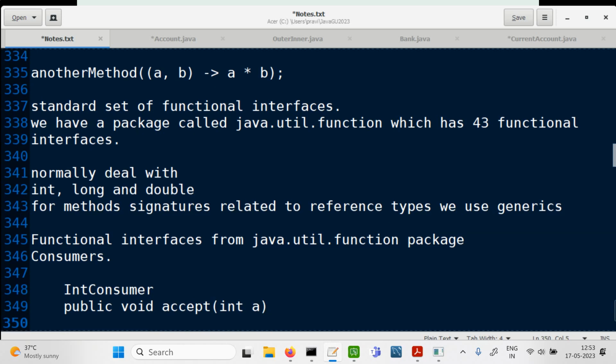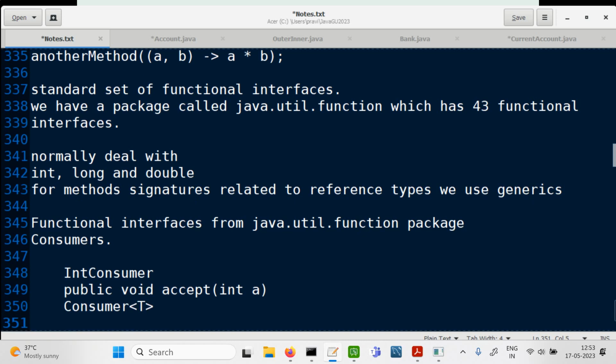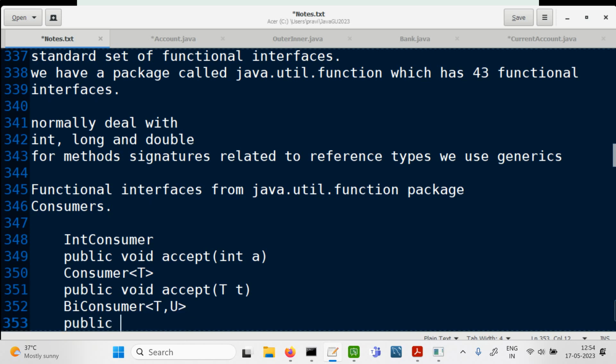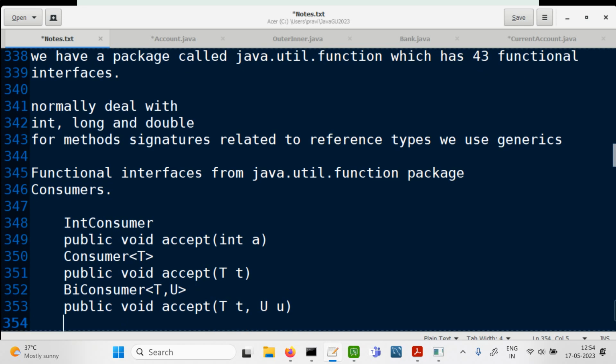If I just say Consumer of some type T, we'll have public void, the method name is accept, and the parameter is T. If I say BiConsumer of T comma U, so two inputs now, the accept method will take two inputs of two different types. Then something like OBJ.